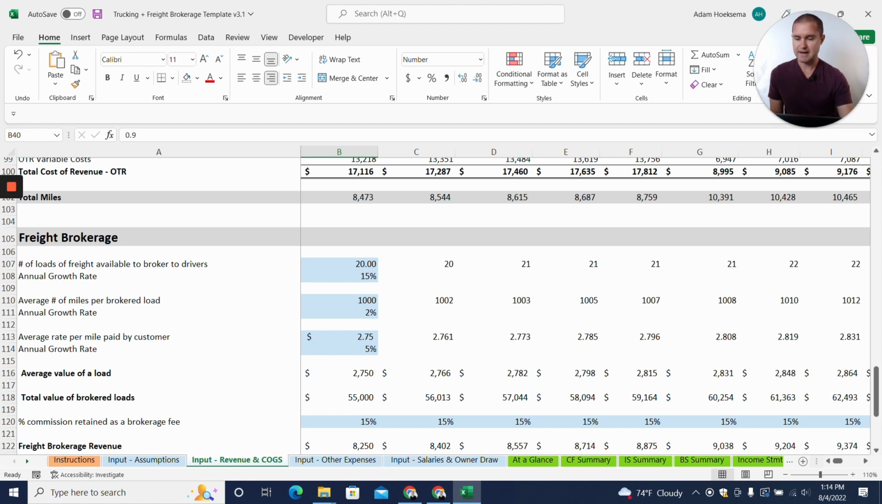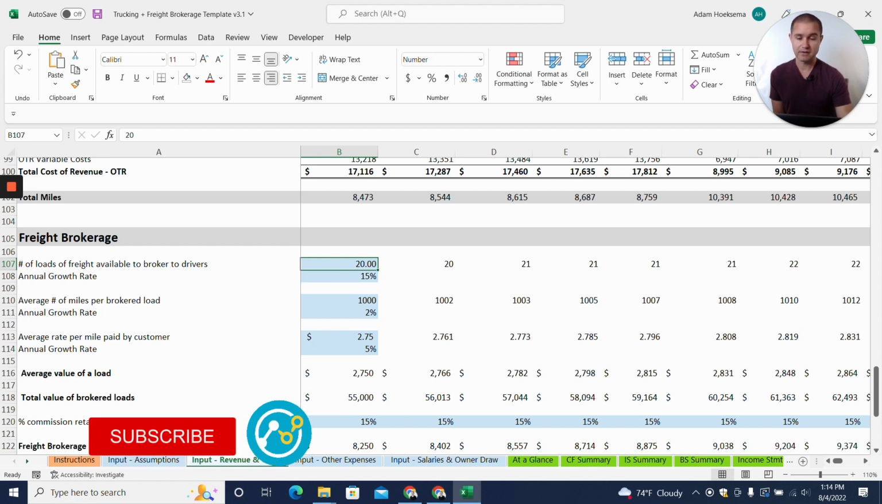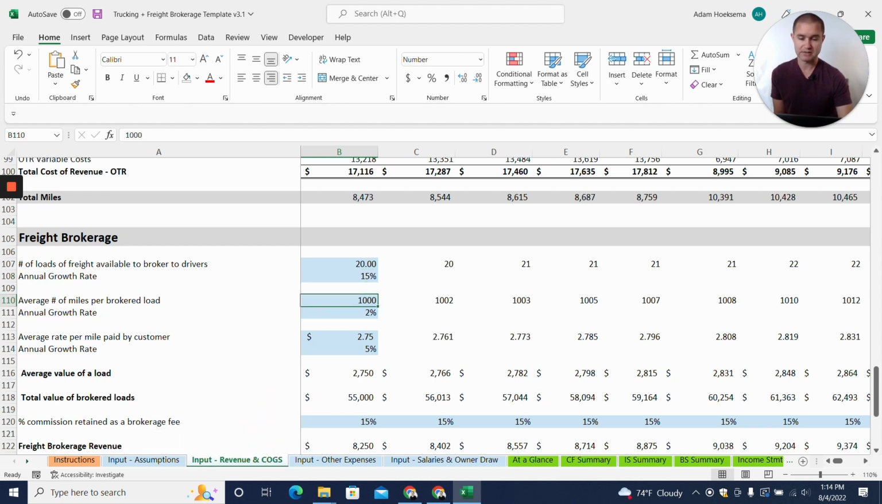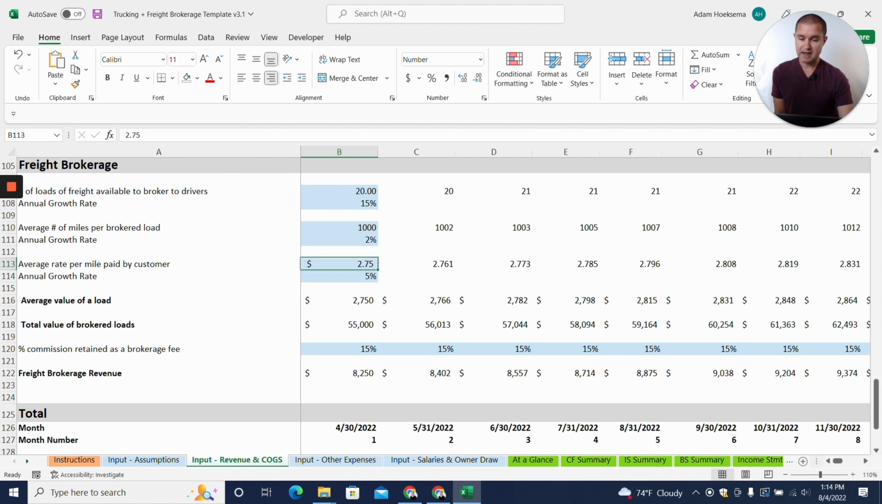And so let's say that's the case here. I put in the number of loads of freight available to broker to drivers, and this is a monthly number. So right here, we're starting with 20 loads per month with a 15% annual growth rate. The average number of miles per brokered load is 1,000 miles, and the average rate per mile paid by the customer is $2.75. So you get the average value of a load at $2,750. And the total value of all the brokered loads, the $2,750 times the number of loads you're brokering, gives you $55,000.